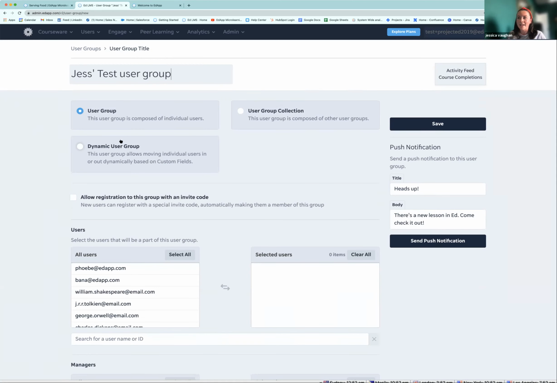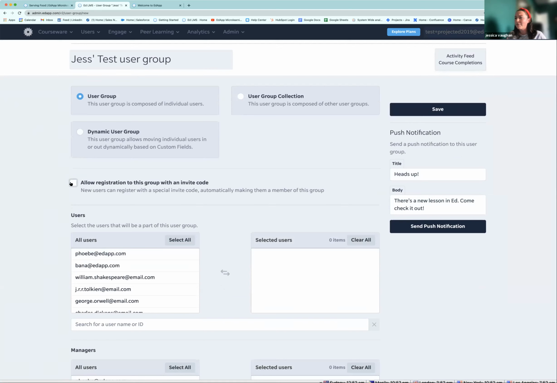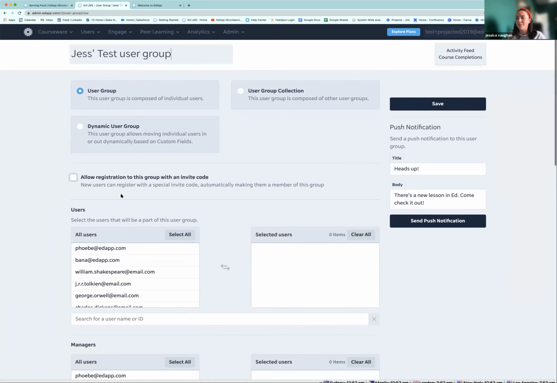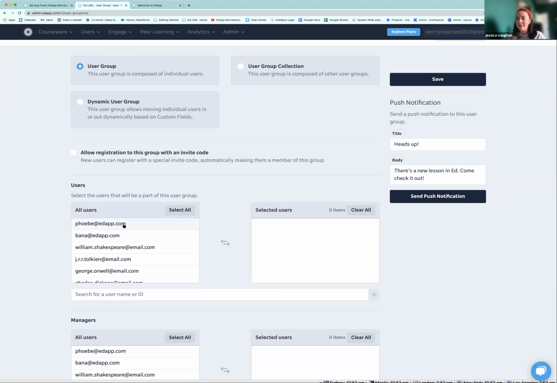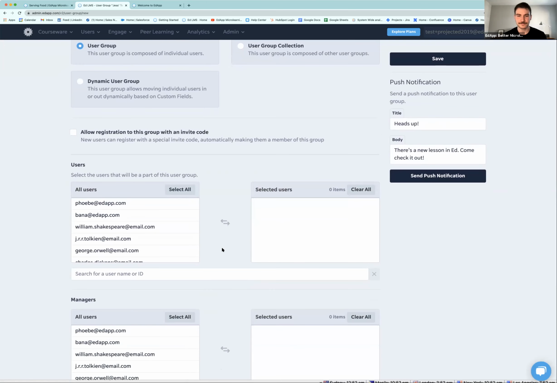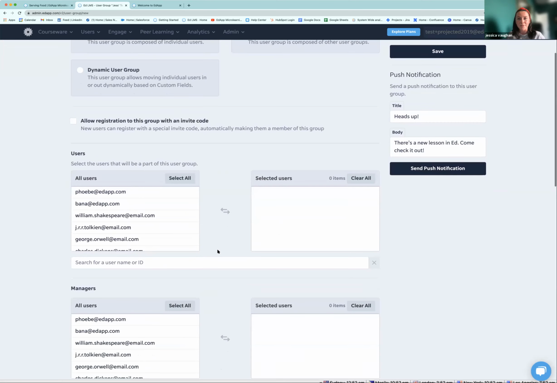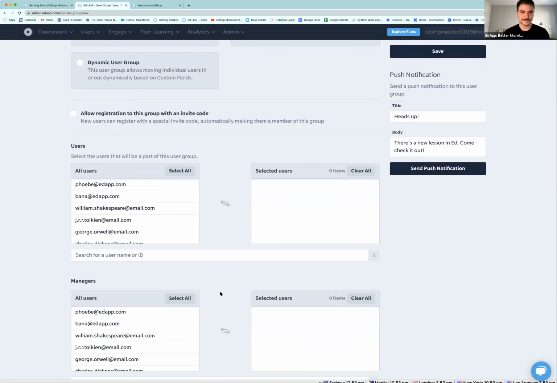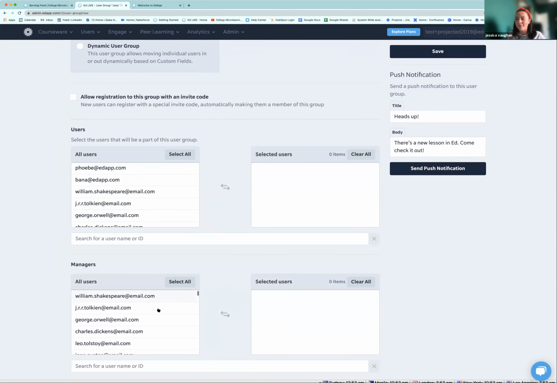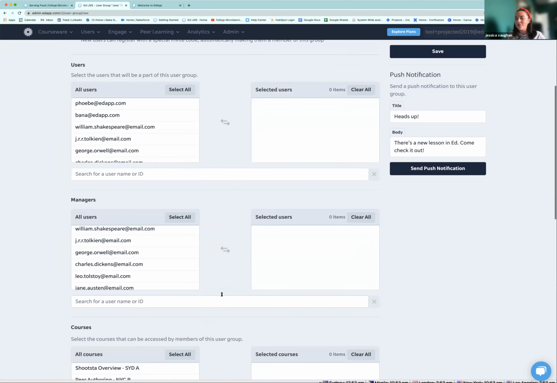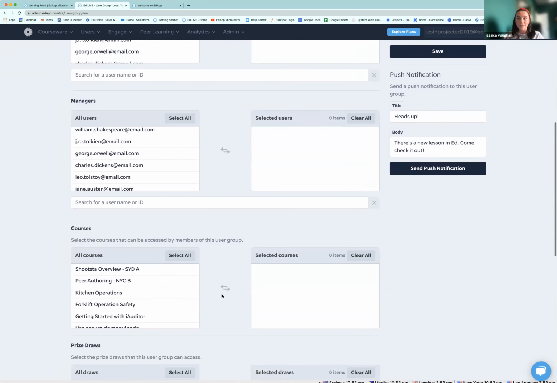And this is where I can enable whether I'd like it to be registration with an invite code. I could also invite my users via email and bring them into the group. So we've got existing users here. Again, I could just click them, move them over into this user group. If I wanted to assign a manager to this user group, someone who's going to have access to a manager report and see a breakdown of their users and the course completions, I can do so easily here.